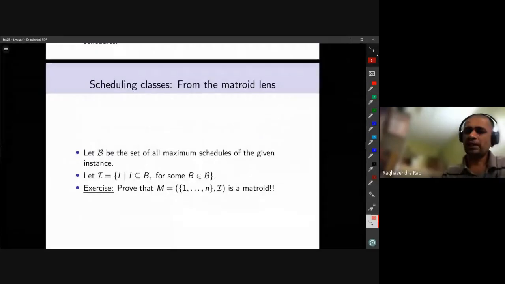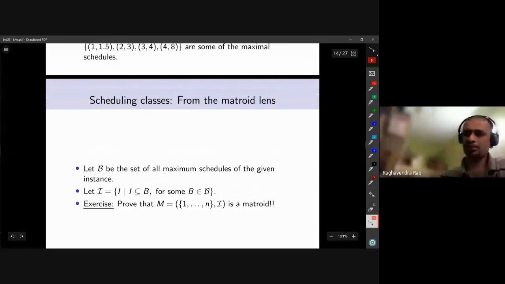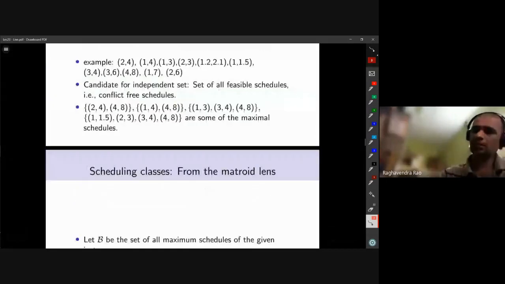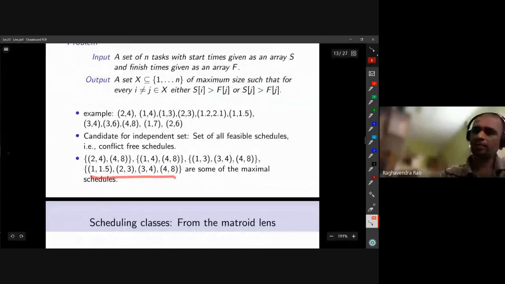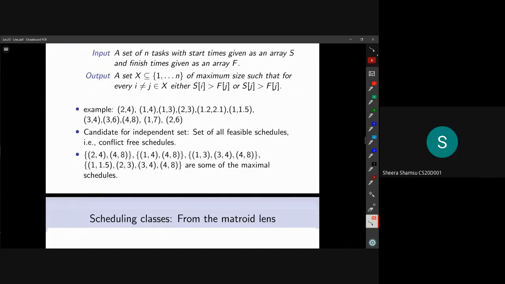So what we do is, we take the set of all maximum schedules. Let me call this collection capital B. In this case, the maximum schedule is one. Is there any other maximum schedule you can think of here? I think there is only one maximum schedule for this example. Not maximal, maximum schedule, that is, of largest cardinality.